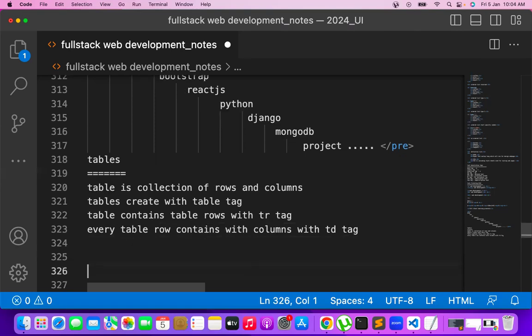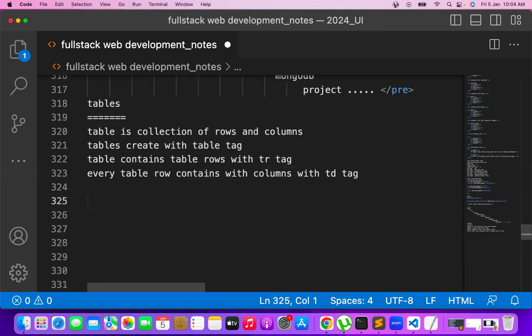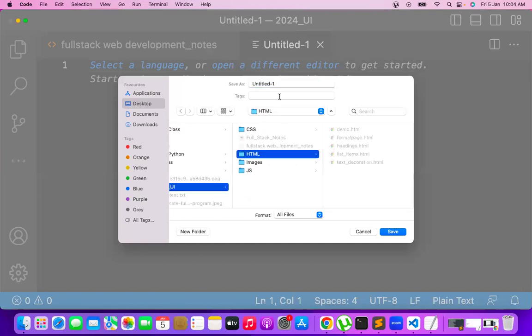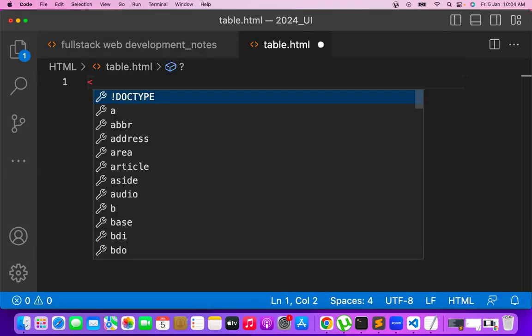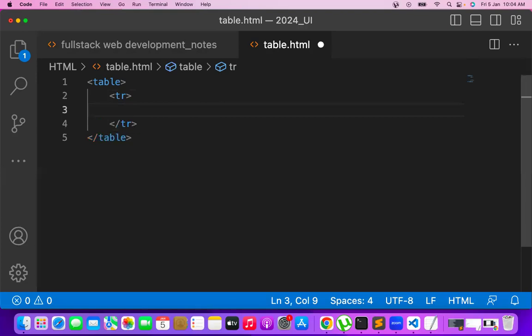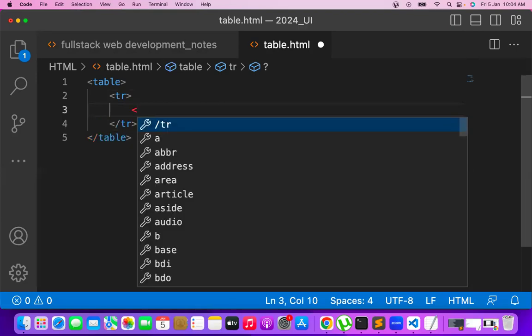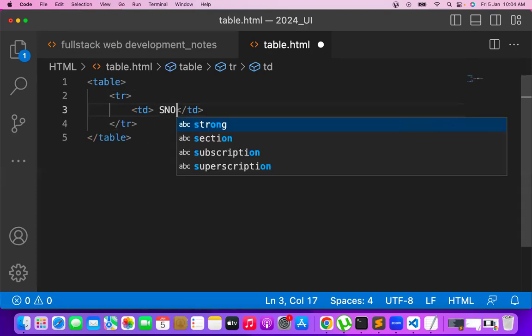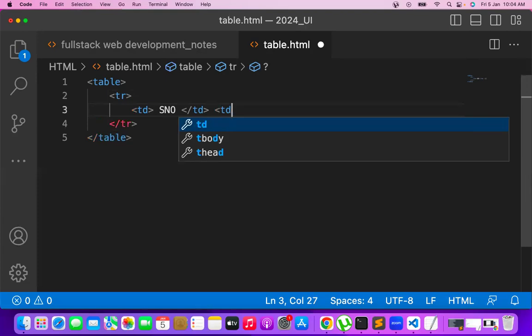Okay, so let me try to create a table. I'm taking a new file and saving it as table.html. If you want to create a table directly, you can take a table tag here, and inside that a tr, which is the table row. For this tr, I want to create table data. So this td is the serial number, and one more td is the employee name, for example.